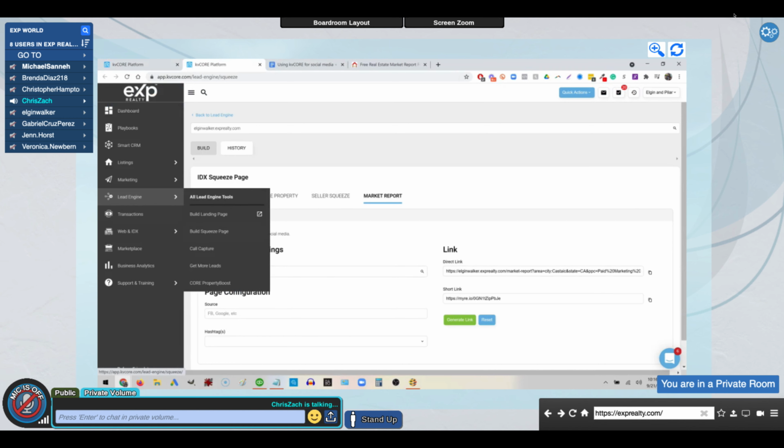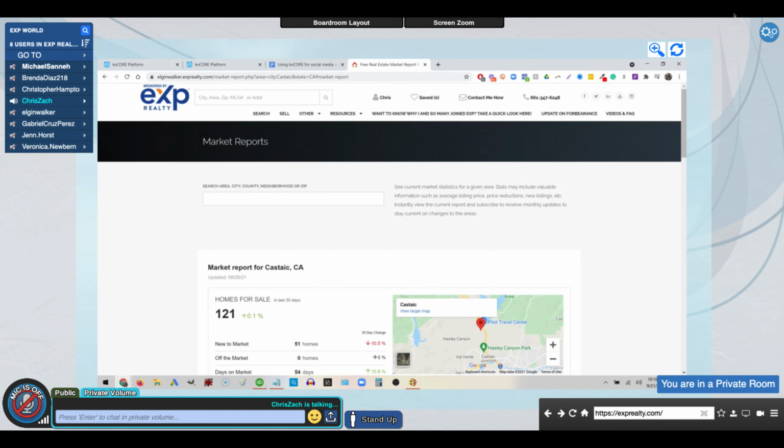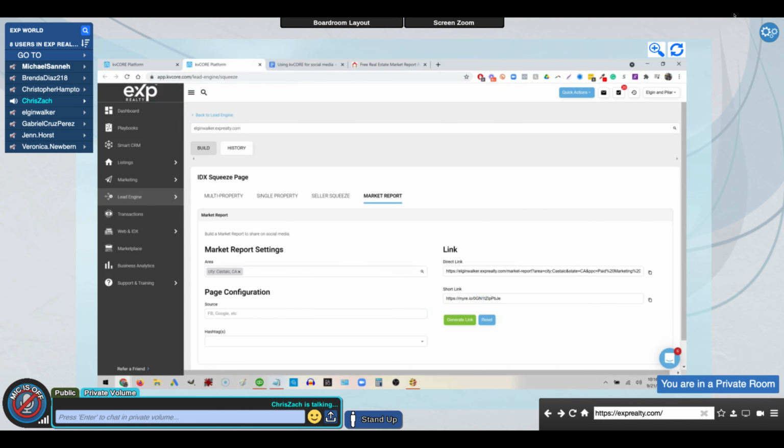So if I go to the lead engine and I click build a squeeze page, you're going to see this market report tab right over here. And so market reports, I have some clients that I'll do ads for. Hey, if you're curious about what's happening in the market in Castaic, feel free to download a free market report. That's all they're doing, they're just downloading this report and giving us their info to receive this market report. So I have clients that use it as a lead generation tool. I have clients that use it as a service tool for your past clients as well. So you start using those market reports. That's really, really good.